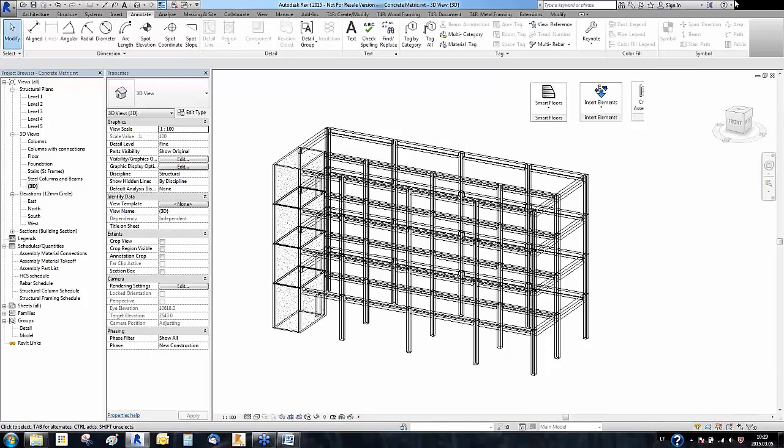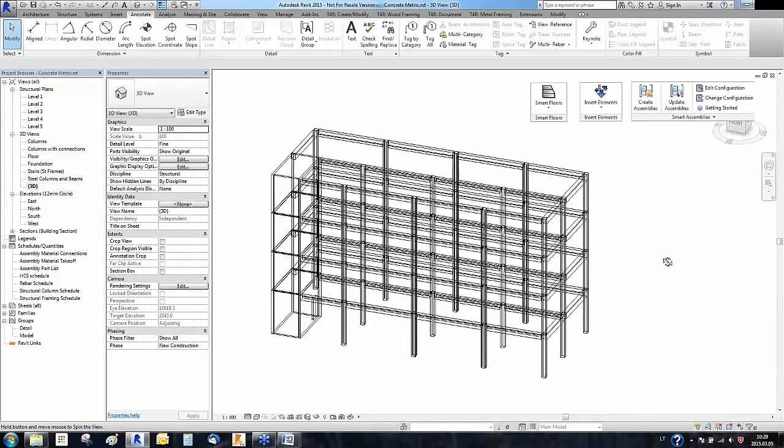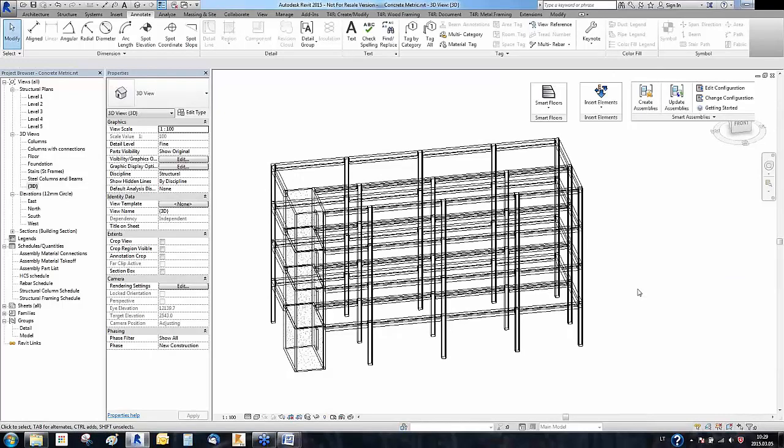Okay, thank you, Renata. I will continue from here. I will show some tools and how to use them on this frame building of mine. So I will use smart floors, insert elements, and create assemblies.